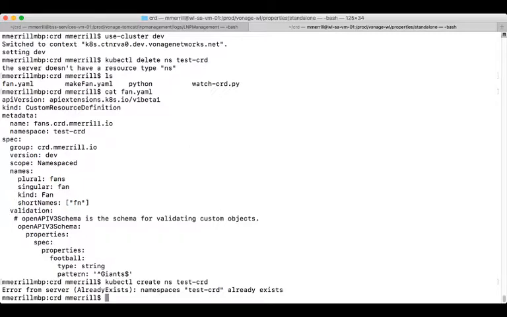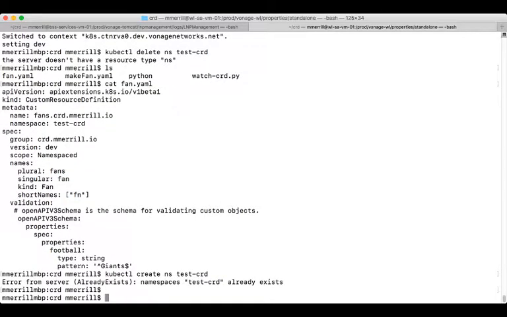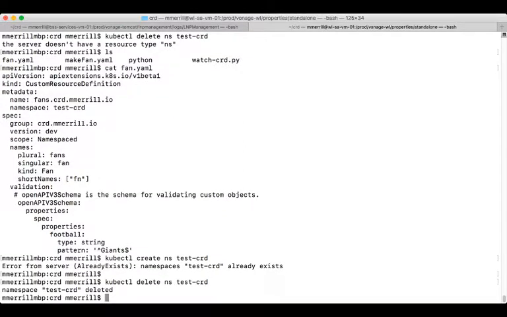Let's do this. Let's actually start fresh. Let's delete our namespace because I know there's nothing in here. Let's delete that guy. Okay. I just want to make sure I start off with a clean slate because I was playing around with this yesterday, just in preparation for today. I want to make sure I start from scratch. So let's create a test CRD.